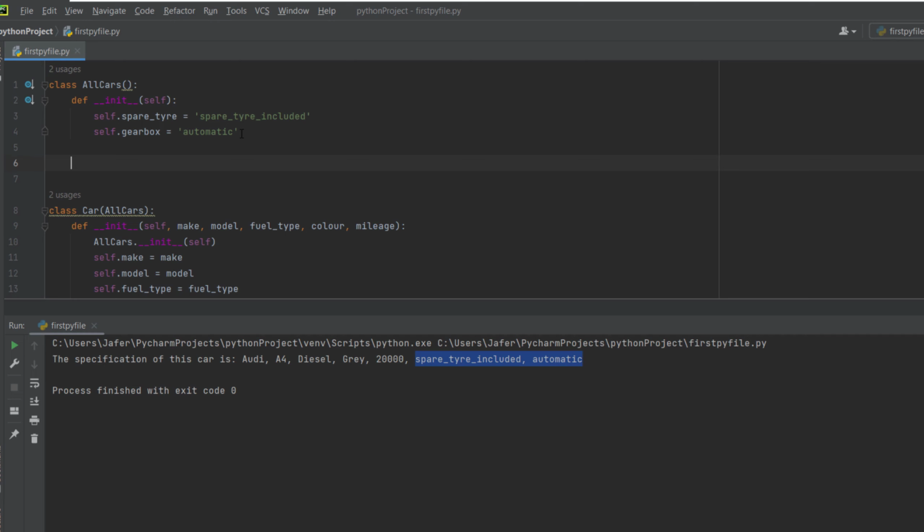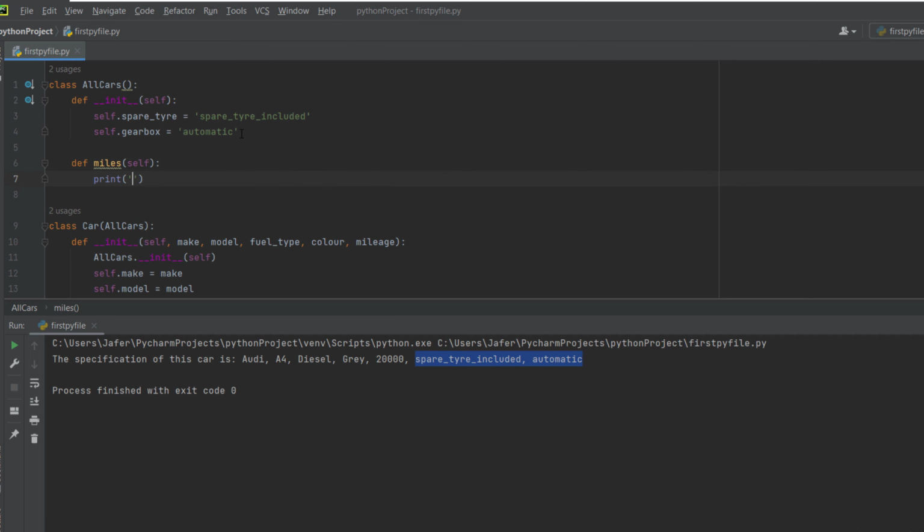Let's make them as simple as possible. The first one will print the current miles the car's done. We will call the method miles and print this to the screen. Then reference the make attribute, this make of the car's done, and refer to the mileage attribute and then miles. So we are creating these methods as part of the all cars class, the base class. Now let's print the statement by calling it car_1.miles.